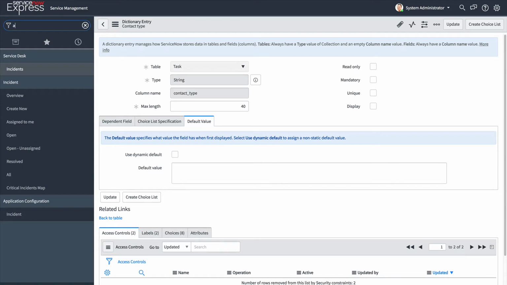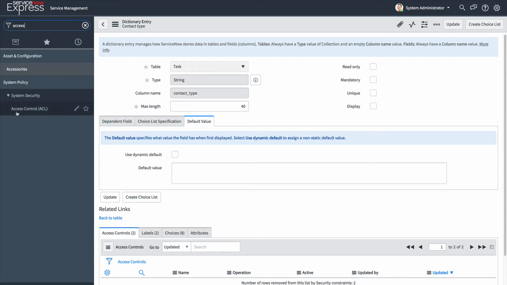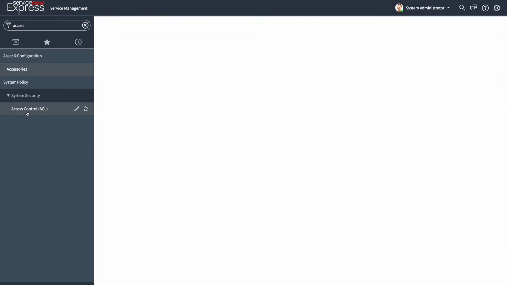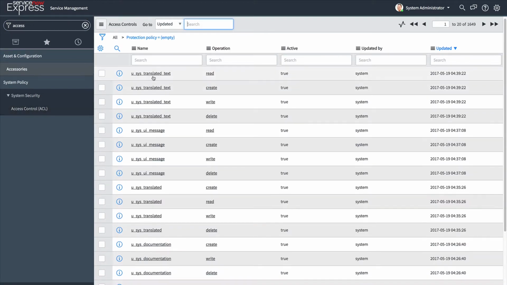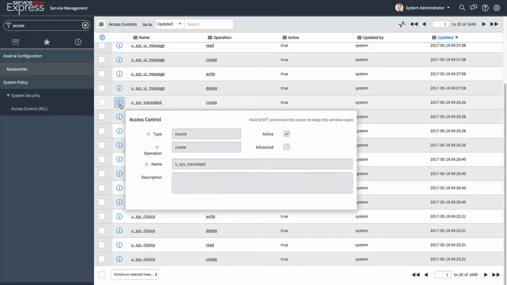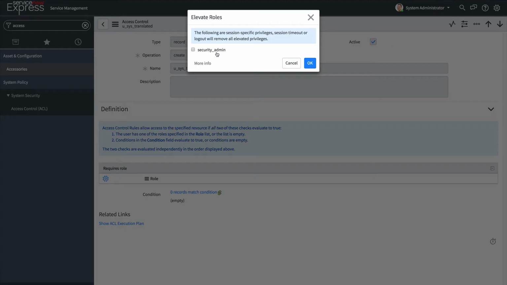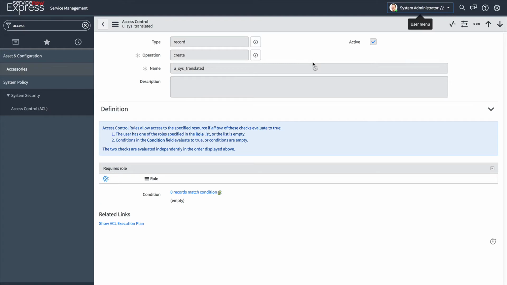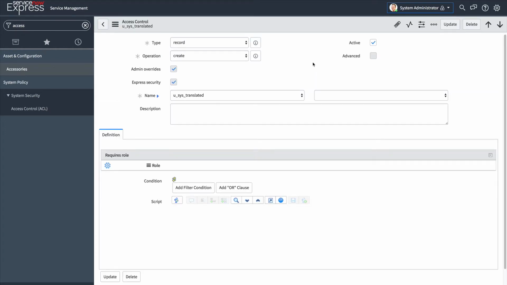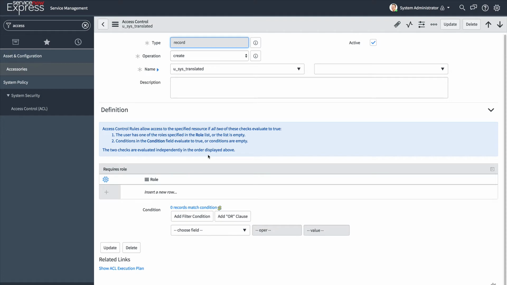To properly manage access controls, you'll find a new module called Access Control ACL. As an administrator user, I can browse these access controls. However, you'll notice that when you click into one, it'll be read-only. In order to edit these access controls in Jakarta, you first need to elevate your user's privileges. So here as an admin user, I click on my name in the upper right banner, and I select Elevate Roles, and I elevate to the security admin role. This will grant me write access to these ACL records.